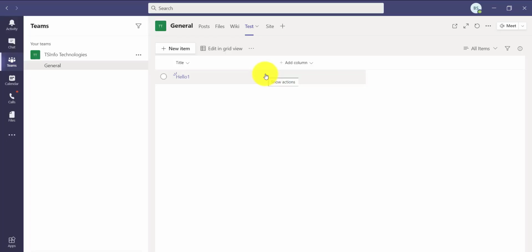So this is what I wanted to show you: how we can use the commenting feature on SharePoint Online lists and the Microsoft Lists app.